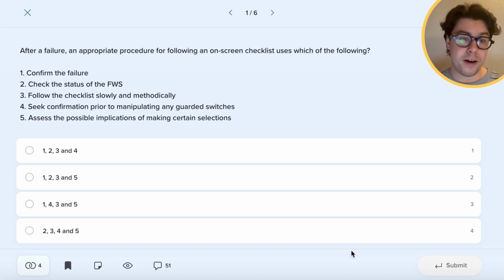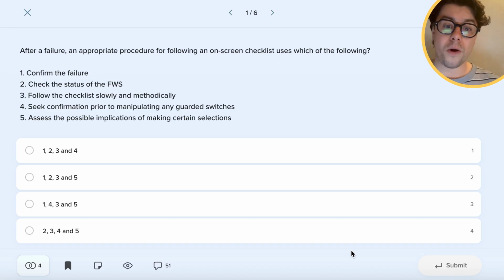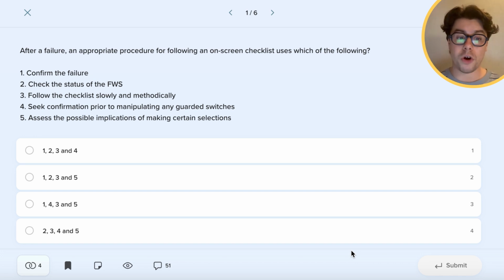So after a failure, an appropriate procedure for following an on-screen checklist uses which of the following? So of course, we have the ECAM and ACAS, ECAM for the A320 or Airbus generally speaking, and the ACAS for the Boeing. I cannot really speak for the Boeing as I do not fly them. However, I can tell you about the Airbus, which will follow the exact same procedure that EASA wants you to remember. Generally speaking, whenever you get a warning or a caution, it will call for something called ECAM actions, meaning one of the pilots will begin the ECAM procedure.